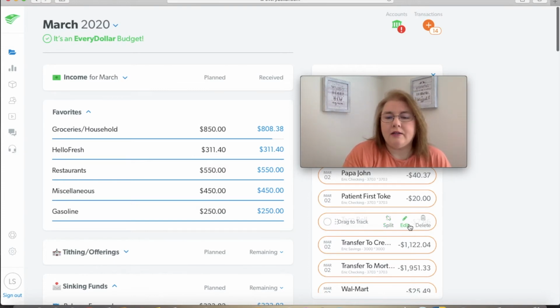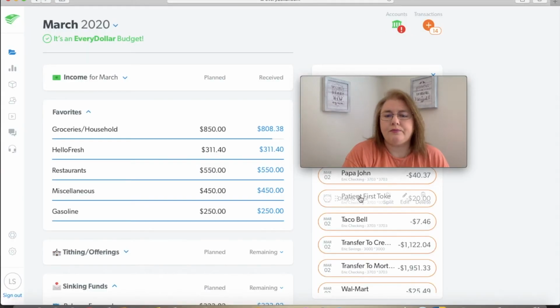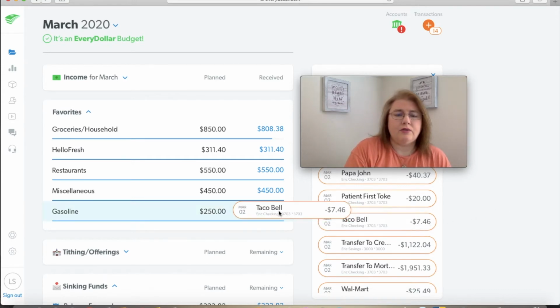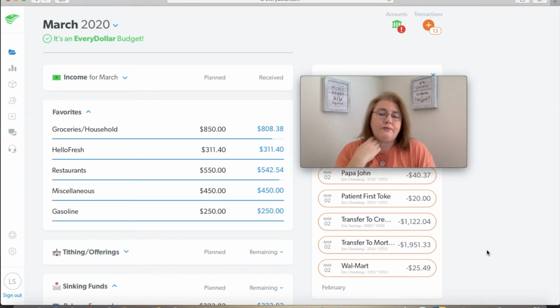You can edit. Edit will allow you to go in. Click on that real quick. Allow you to go in and edit anything in here that you need, and add notes. And then you can delete it if you want to. And sometimes I do. See, it's a restaurant. So there's a restaurant. Oh, transfer the credit card. And transfer to mortgage. Yes.